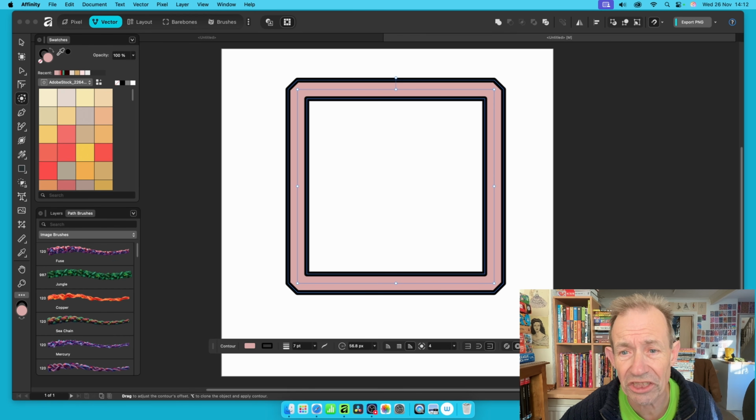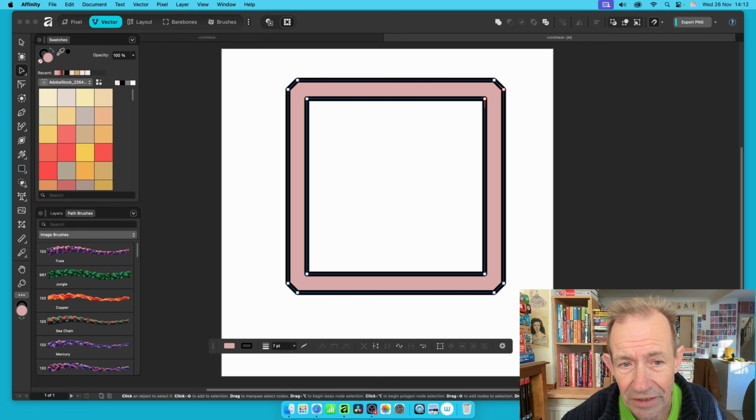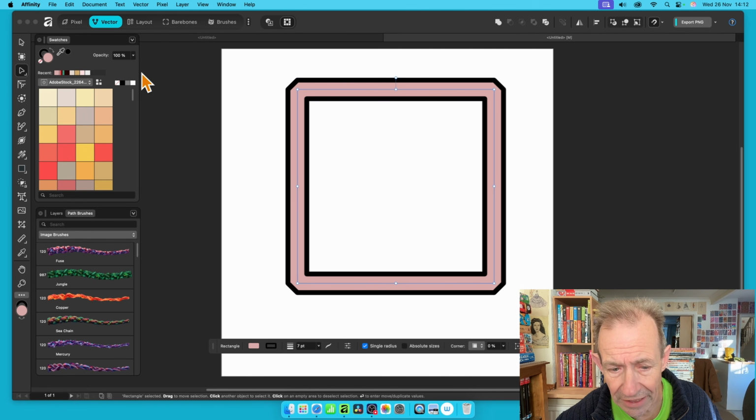So at the moment, this is just a stroke added. You've got here, this is just around the stroke for this shape. Inside, of course, there's nothing. So bake appearance. Now, just undo that again.